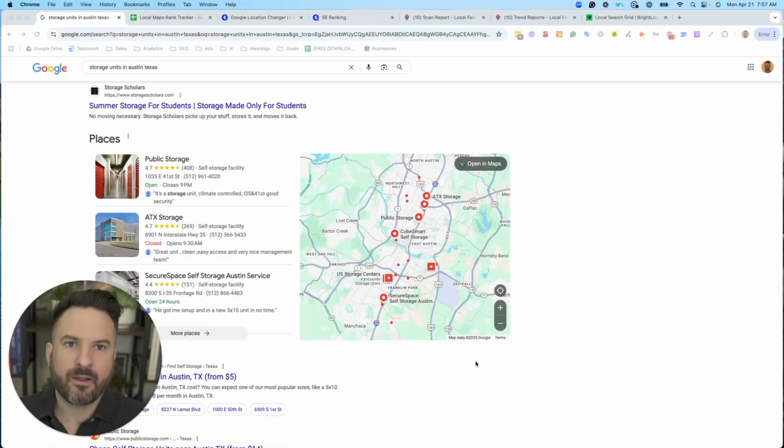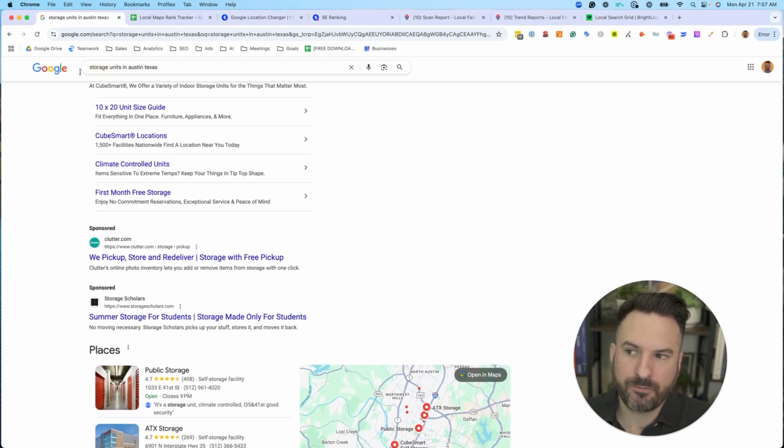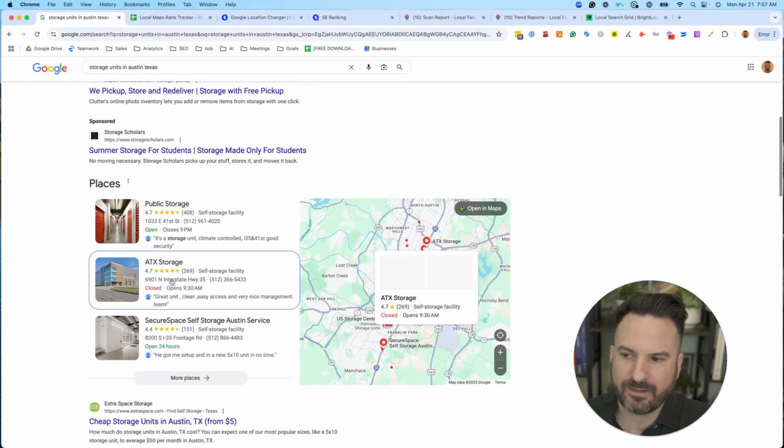So I'm going to cover both free and paid options on how you can track your map results to know if you're on the right track with your SEO. So the first methods we're going to get into are just free methods. Now, this isn't the most scientific. It may not be the best method, but if you don't want to invest in a tool, you could simply just search your keyword. So in this case, storage units in Austin, Texas, scroll past the ads and then take a look at the map results.